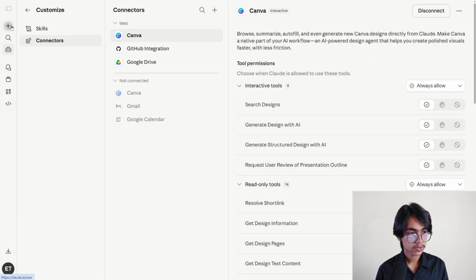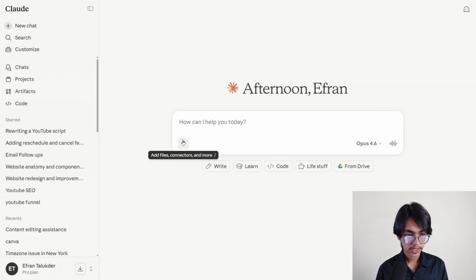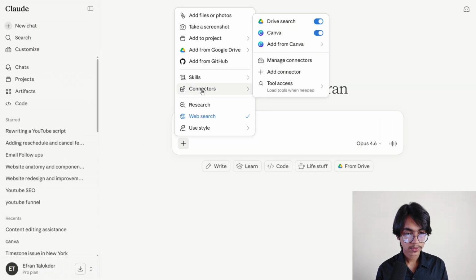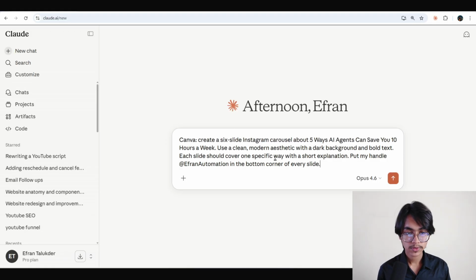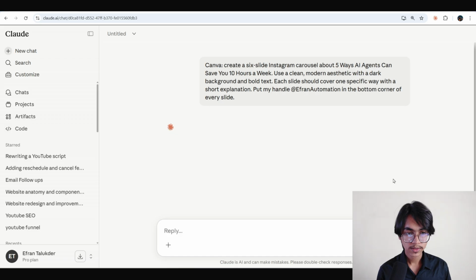Now when you start a new chat, click the plus icon at the bottom, then go to connectors and make sure Canva is toggled on. Now here is how I like to prompt it. I start with Canva and then just describe what I want. So for this example, I'm going to use this prompt. Now let's let Claude do its thing.